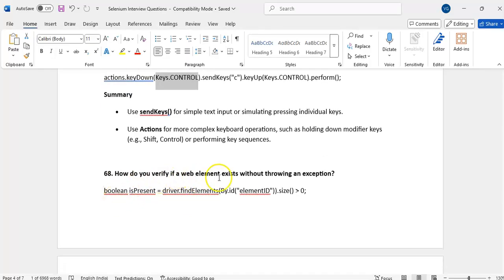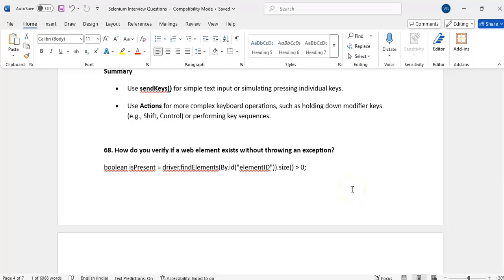How do you verify a web element exists without throwing an exception? Suppose I use driver.findElement: if the element is not available, whatever locator we are giving, it will throw an exception. But if they are asking without any exception, then we have to go to driver.findElements. It returns a list of elements. Even if the locator is unavailable, it will return a list of elements. Then we can verify if the size is greater than 0, the element exists, otherwise it does not exist.